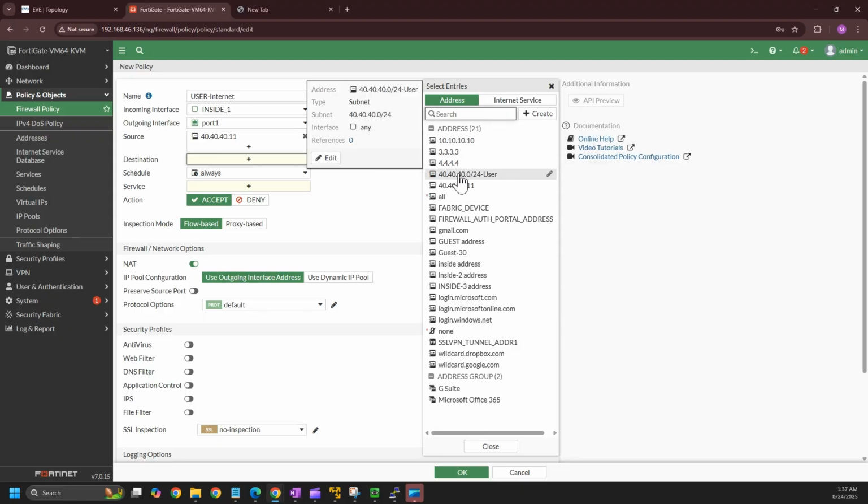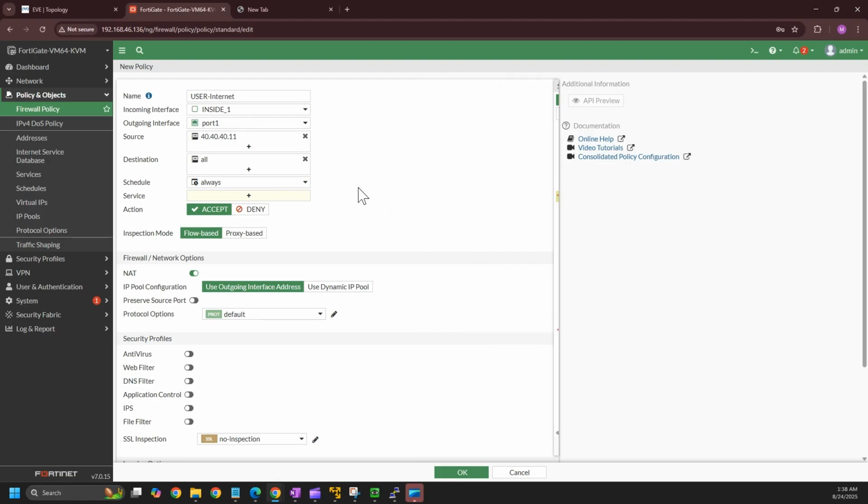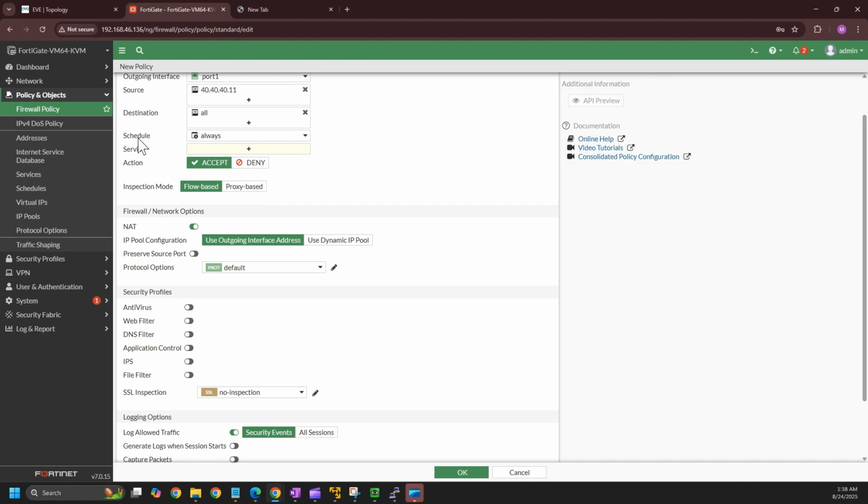If we have a public IP or any destination IP, we can configure that as an address or address group, and we can select that one. Here we will allow all, because this is internet access that the user wants, so we will select all. In schedule, there is a feature that we will discuss later. If we want to schedule any specific time when it should be allowed, we can do it. We will discuss it in another lecture.